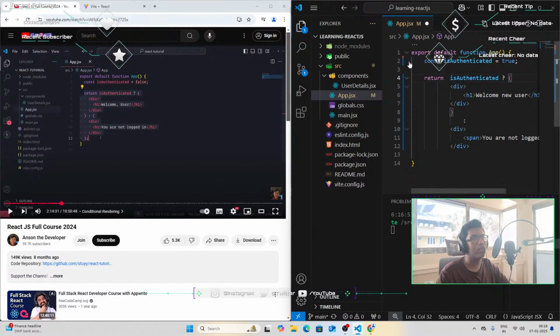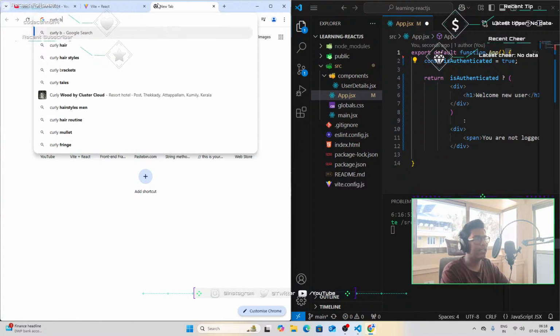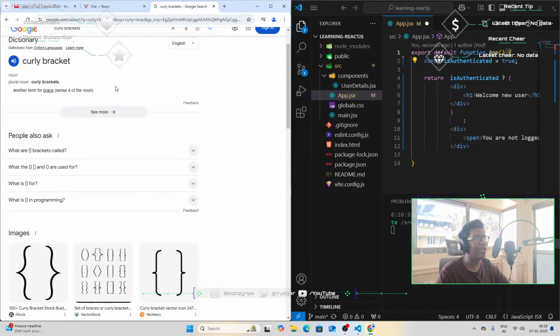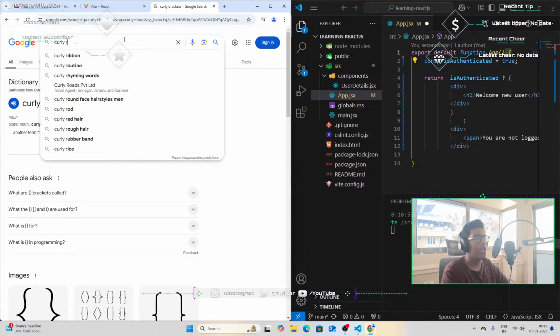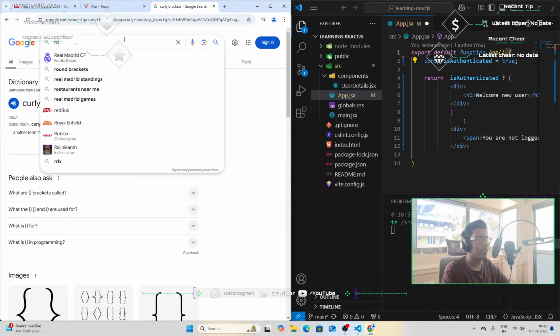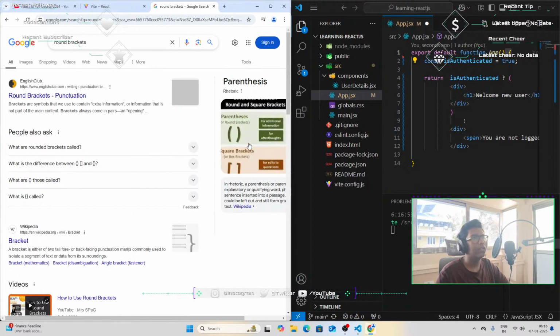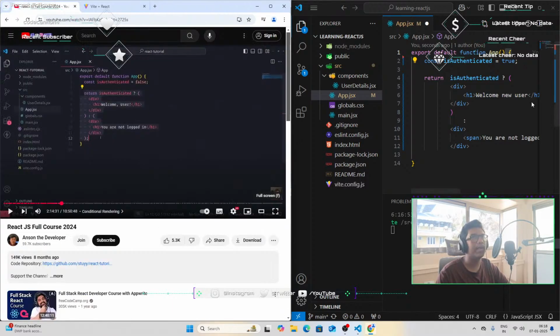What is this bracket called? I don't know. Some people call it a curly brace, right? But okay, let's just say curly brace. Oh no, it's curly brackets. I guess brace is short for brackets. Then this is the parentheses, the round brackets. Then you have box brackets or square brackets. Then yes, you have curly brackets.